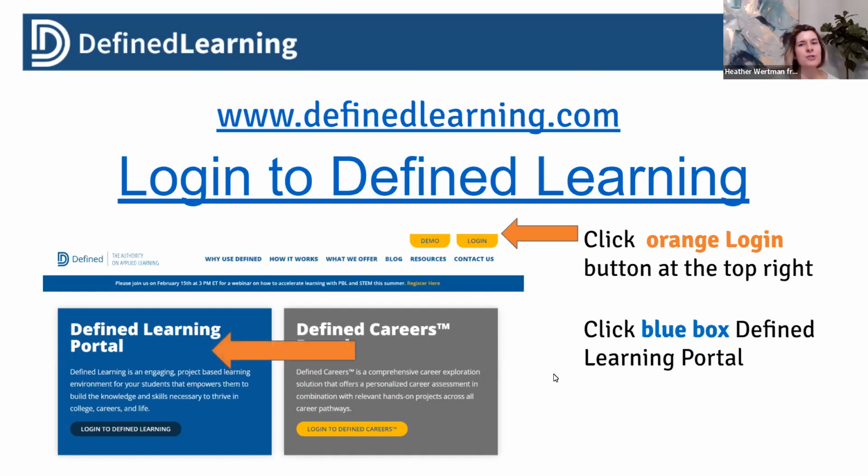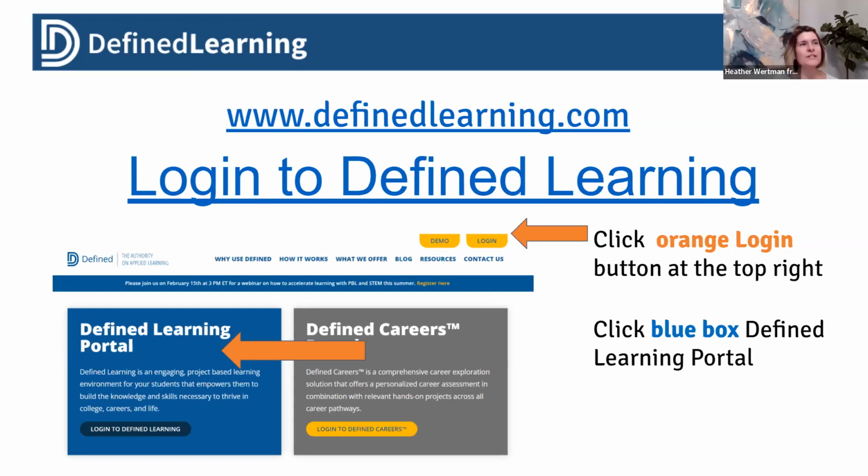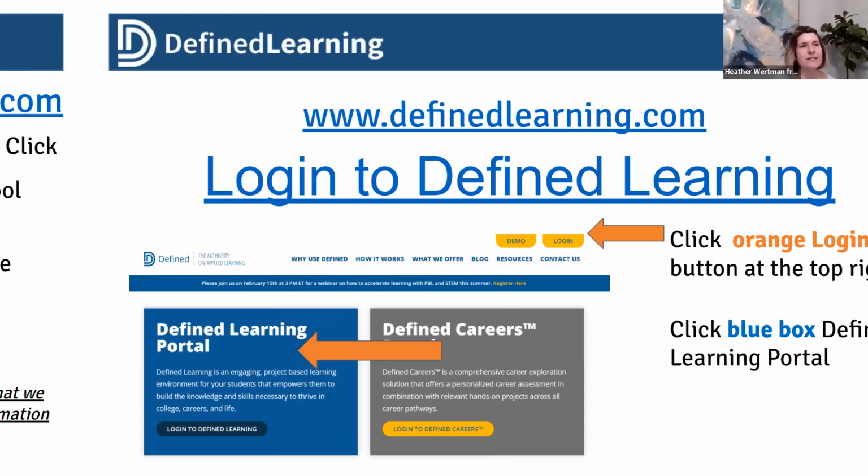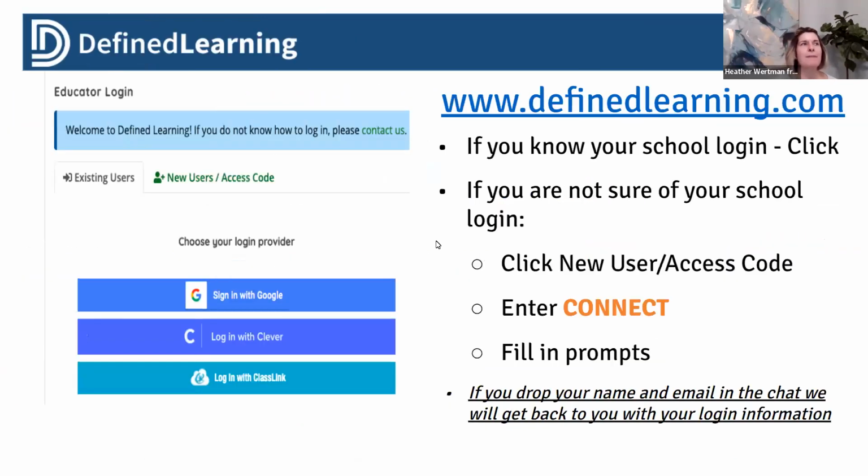Then you'll see two different boxes, a blue box that says Defined Learning Portal and a gray box that says Defined Careers Portal. You want to click the blue box that is Defined Learning Portal. Once you click that blue box, a screen will come up asking, how would you like to sign into Defined Learning?